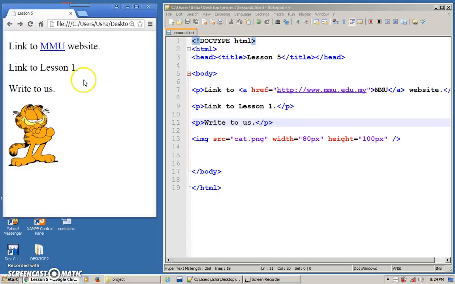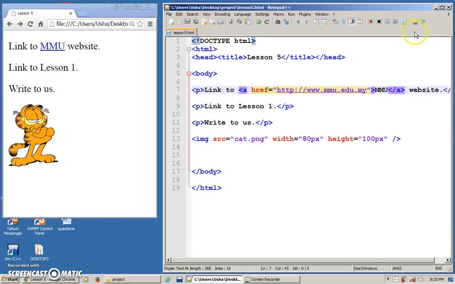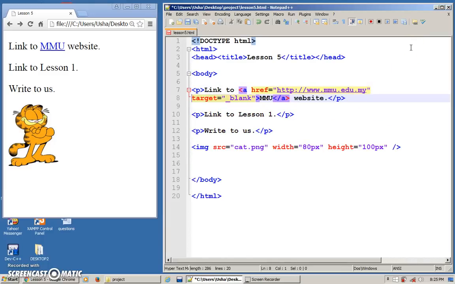Alright, what if you don't want this to happen? You want this page to be as it is, but you want to open this particular link in another tab or another window. You have one choice. You can put target. Target equals to underscore blank. Very simple. Okay, I'm going to put it in the next line so that you can see the whole thing together. Just include target underscore blank. Okay, let's see the effect.